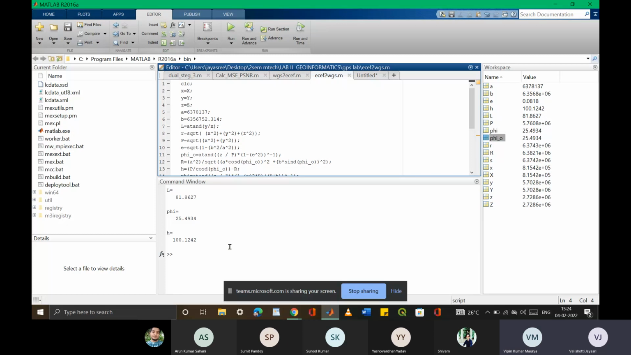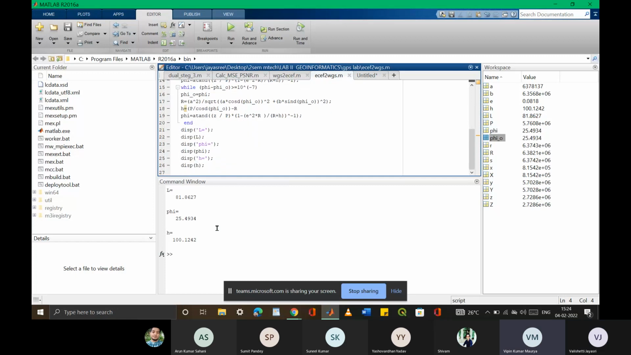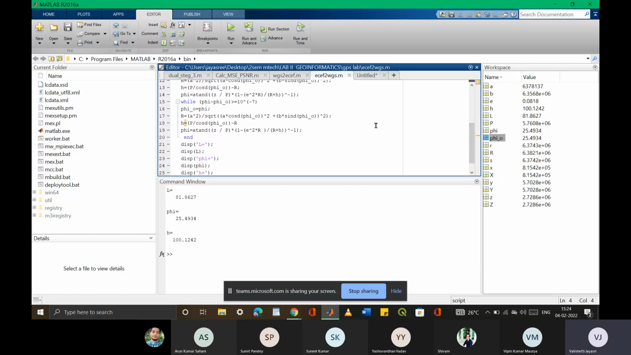So what is the value of H now? H is 100.1242. So what about the other values in the command window? Just slide it down. Just three values, sir. There will be more values. No, sir, no scroll bar here, only three values. So it means that your while loop is not working, because we have computed H over there. So it should display here on the command window. Yes, sir.